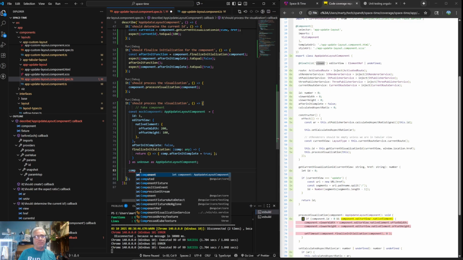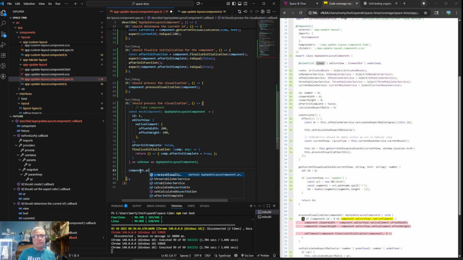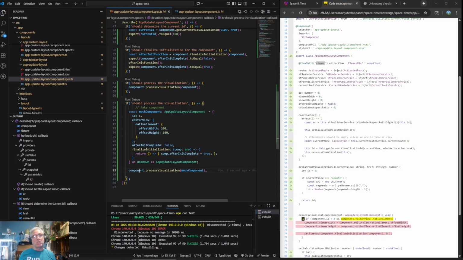This is my component. This is the component that the unit test instantiated, created a version of, and I'm passing it a component, and I'm passing it mock component. So I'm passing it a different component. It's going to get stuff out of it, and then it's going to assign those values to itself. So let's just see if that even works.